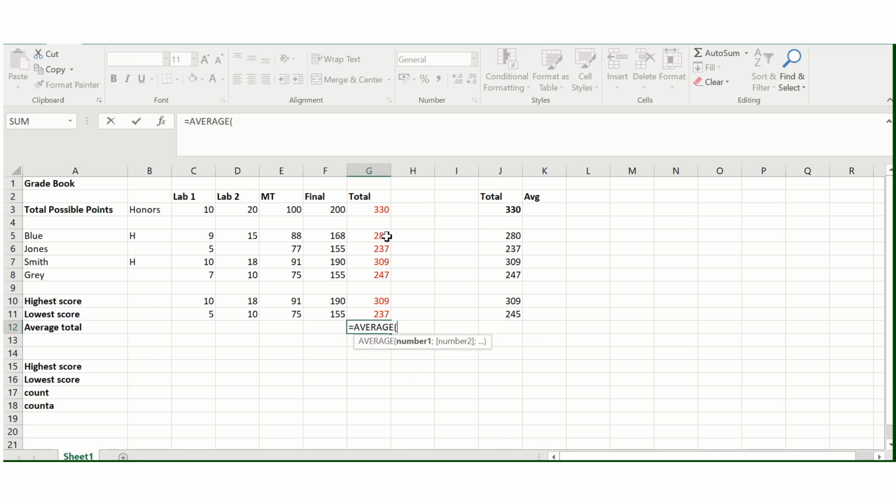Average, and then we want the average for the students. Out of 330, what was the average? The average was 268. So they're doing very well. Their average is 268 out of 330, which is good, right? So this is the average. I was just adding it for you so that you see how it's done, right? So that's how you do it.